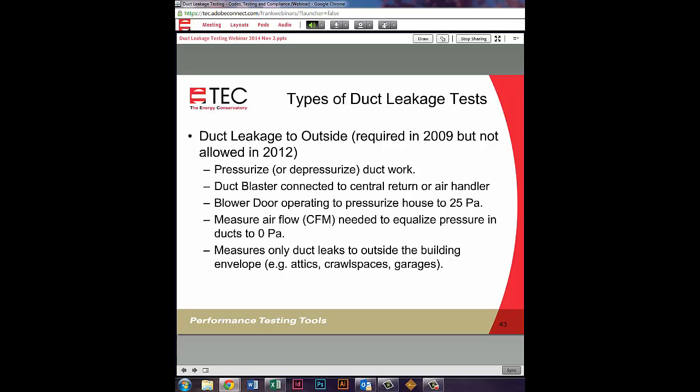A variation on this is the duct leakage to outside. Now, it's required in 2009, but it's not allowed in 2012. And the reason it's not allowed in 2012 is because they want total duct leakage to be as small as possible. And again, you can pressurize or depressurize the ductwork. The duct blaster is connected to the central return or air handler.